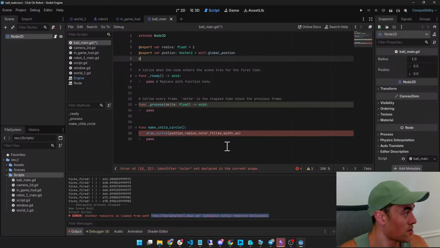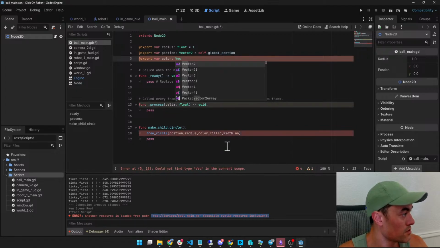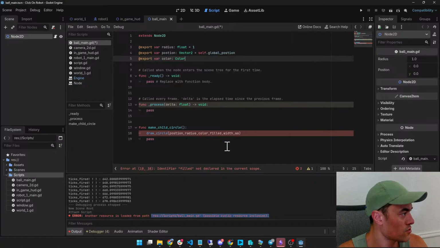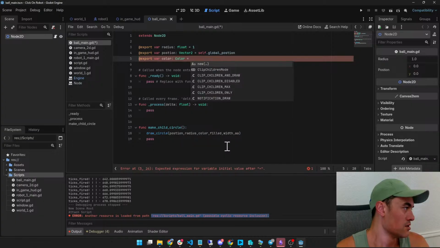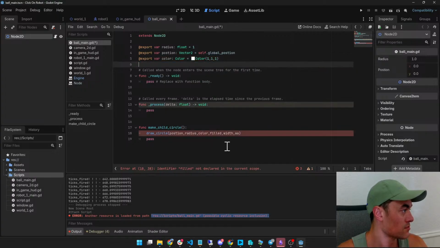So at export variable color, and that's a vector 2, I believe. Or is it? No, it's a color. Technically a vector 3. I wonder if there's implicit type coercion for that. I guess let's just make it a white circle. So filled.